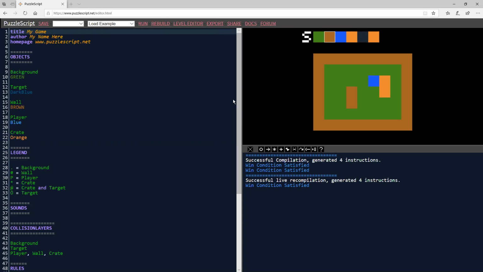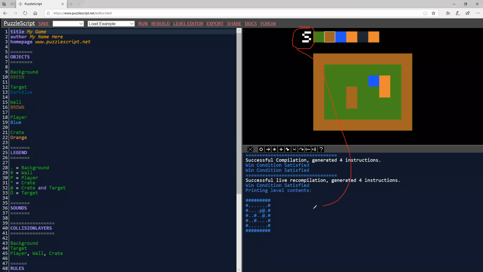Okay, this S button will print out my level into the console. So this S button, if I look down here, it prints it into the console. Now I have to go with my mouse and copy this. Control C is what I use to copy.